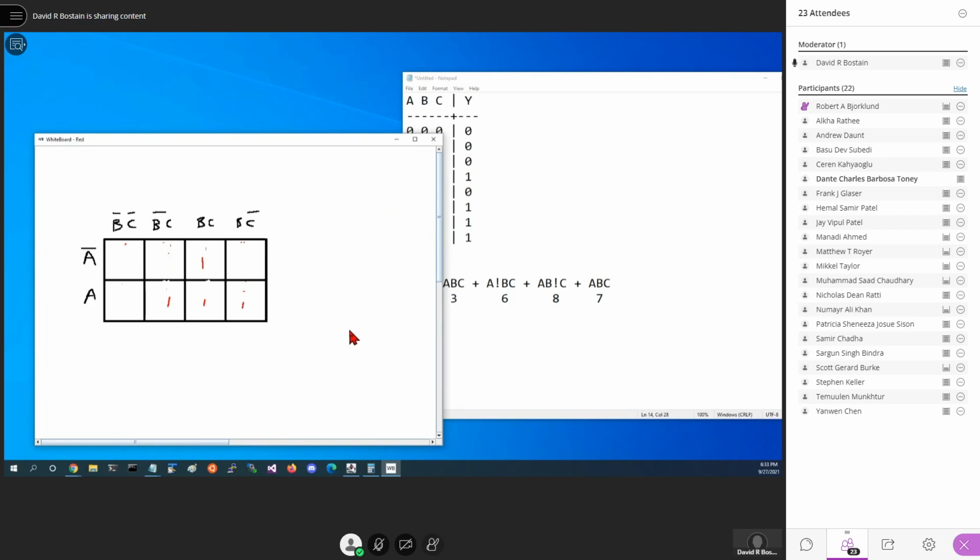So who's going to tell me what my boxes should be here? What should I be combining here? The not A, B, C and the A, B, C. So that's these two? Yeah. Okay, so they're going to be combined into a box.